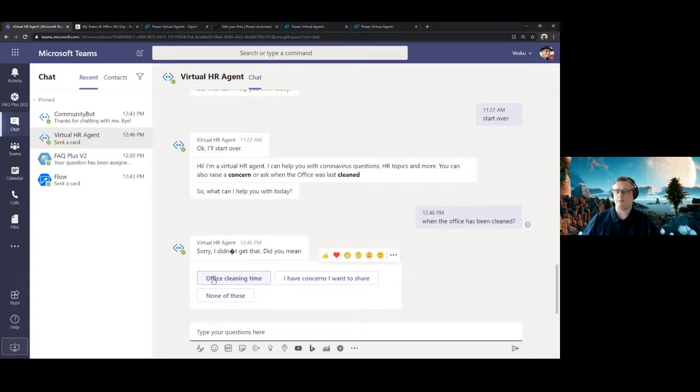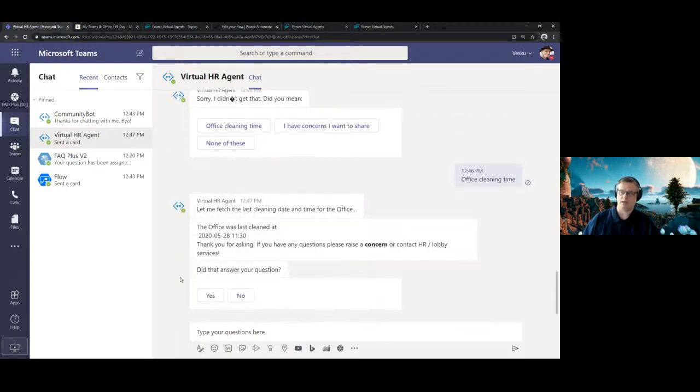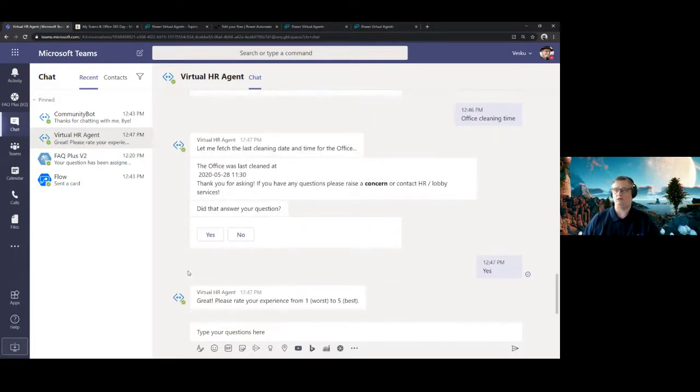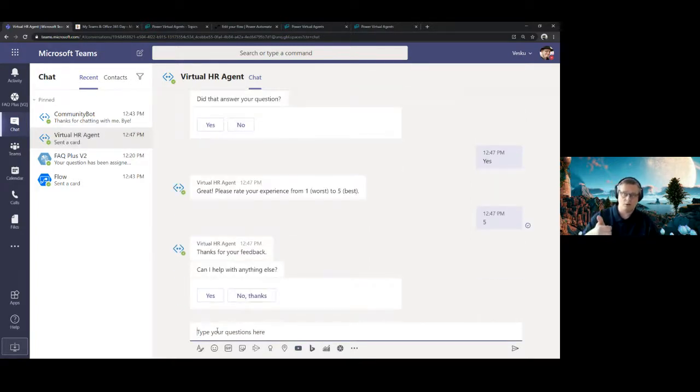Okay, it didn't get that, but hey, it's suggesting that perhaps you mean that. And then it will go to the Power Automate, get the information from the SharePoint list. And if you get the latest cleaning information from anywhere, you can put that to the list. And hey, you can surface information from your backend directly to the users using a bot. And you could even do this on the phone, for example.